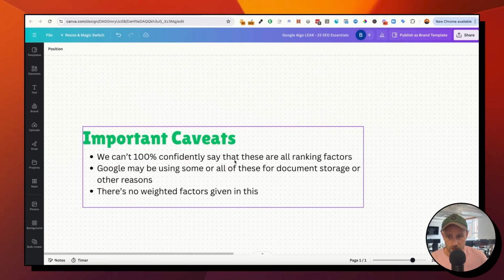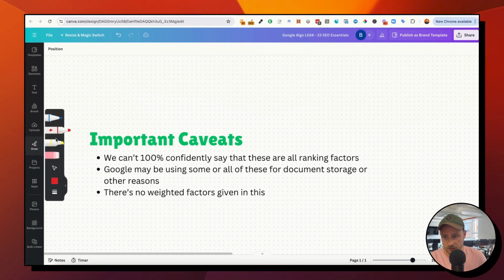Now, a few really important caveats. And yes, I'm going to get the pen out for this one as well. We can't 100% confidently say that these are all ranking factors. I must absolutely say that, right? Google might be using this for document storage purposes. It might be used for learning purposes. We don't know for certain if all of these are being used. If they are ranking signals, big if, there's no weighted scoring behind any of these. And we know for a fact that these aren't all going to be equally weighted, right?